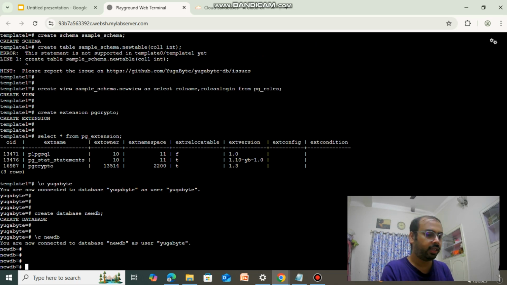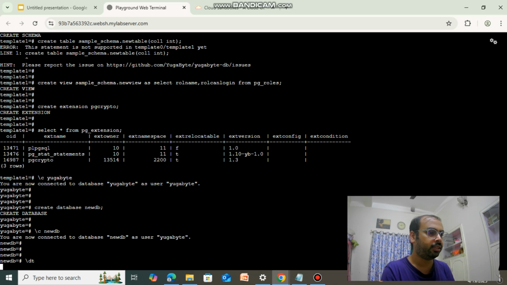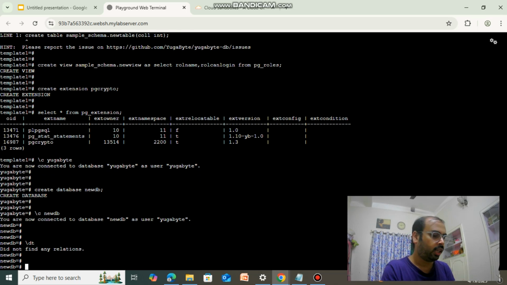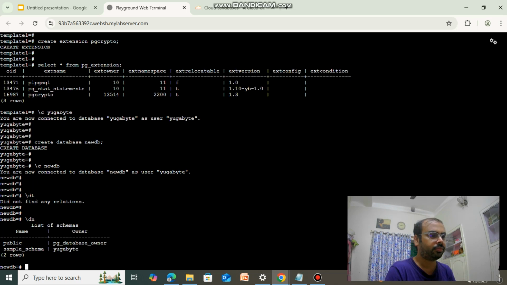Now let's find out. Do we have any table? No. Okay, do we have any schema? Yes, we have the schema. That means the changes that I have done in template1 are visible here as well. So this implies that YugabyteDB also is using template1 while creating a new database.